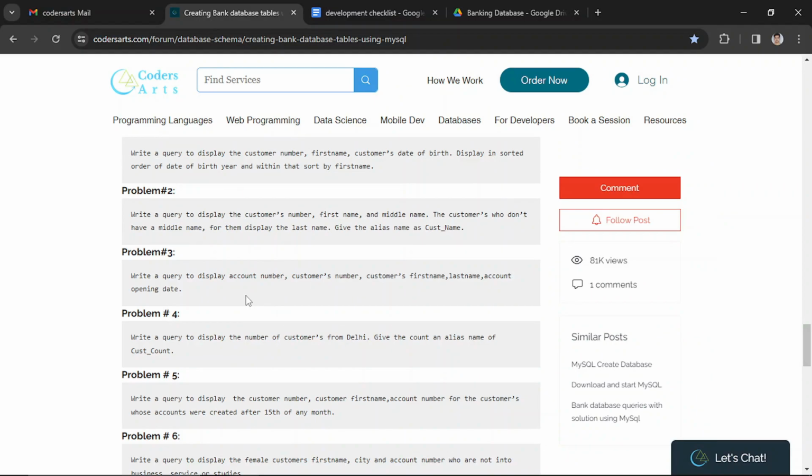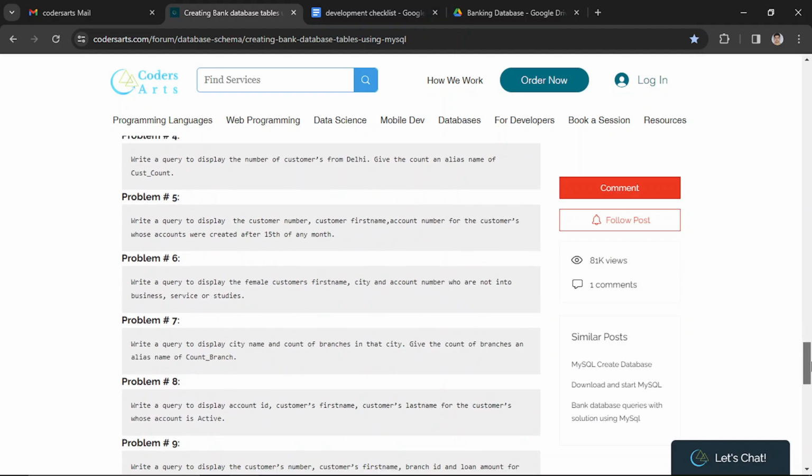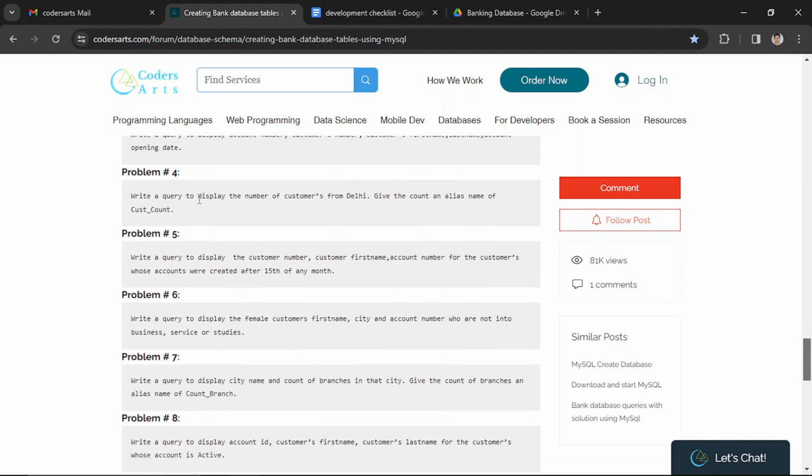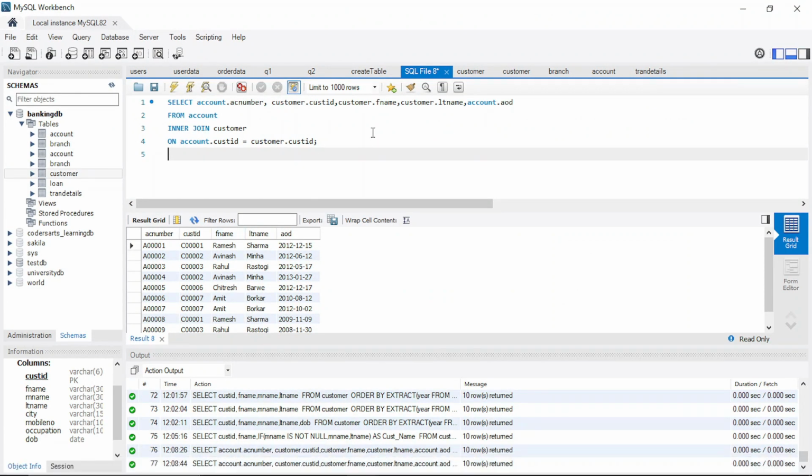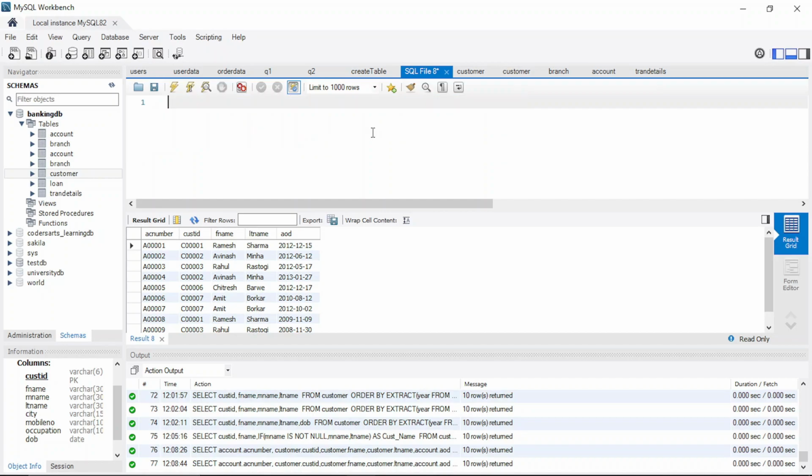So hello everyone, in this video we'll be solving further queries. The fourth one is: write a query to display the number of customers from Delhi. Give the count an alias name of customer count or cust count. You can read it like that. As we know, this is just a simple count query, so we can execute it. Let me remove the previous one and write the latest.